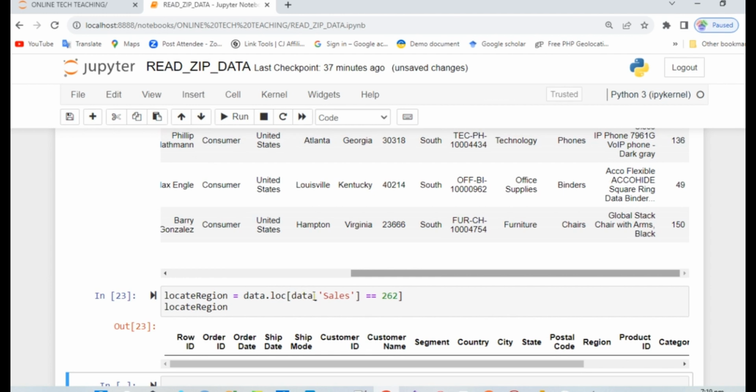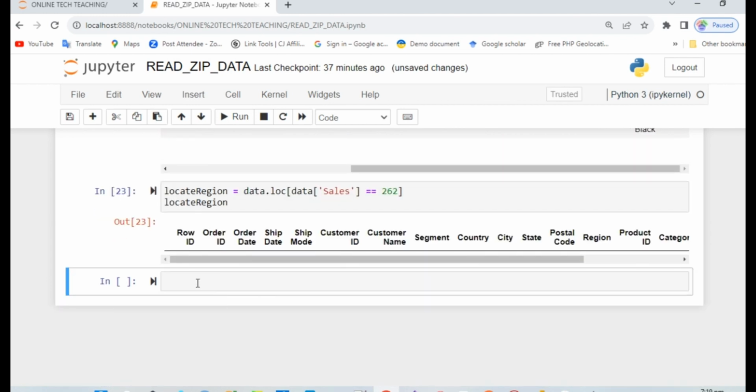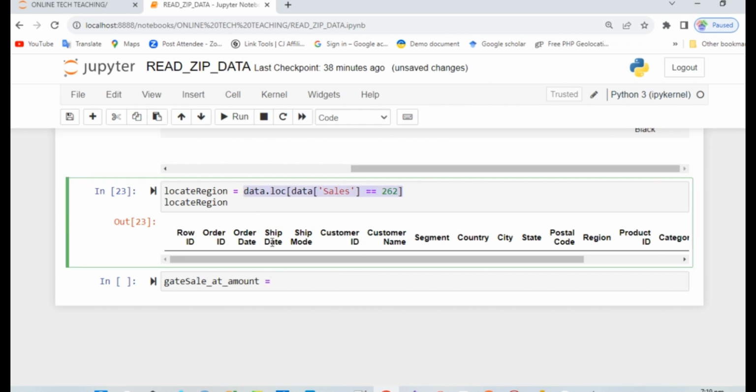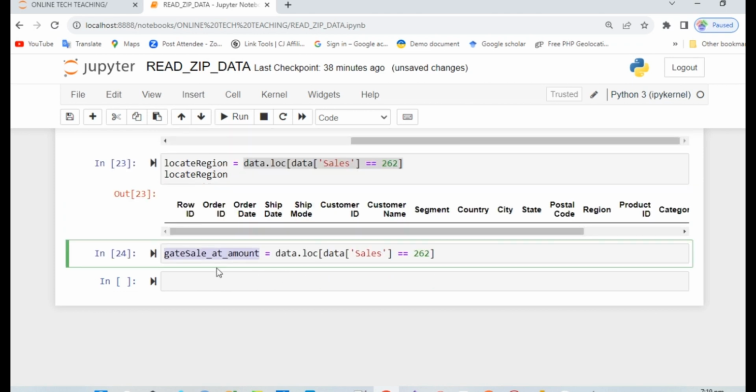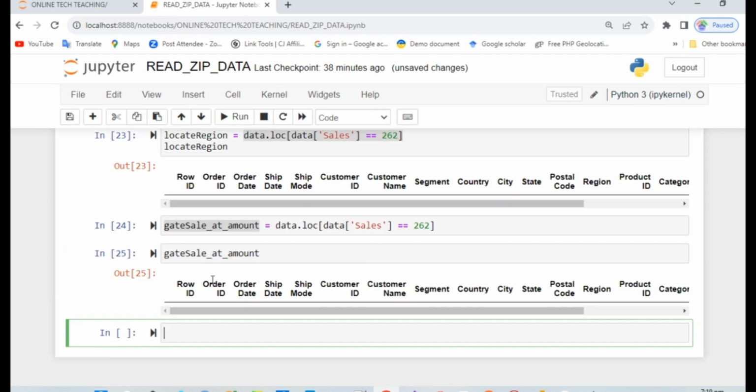Now why is it giving me this kind of data? I'm going to define a new variable. I'm going to say get sales amount. This is a variable name, don't mind me. I'm going to get this whole data here, paste it here, run this code, then try and access this.